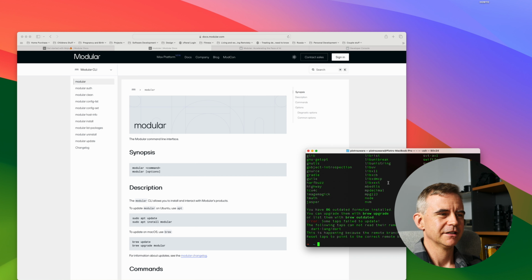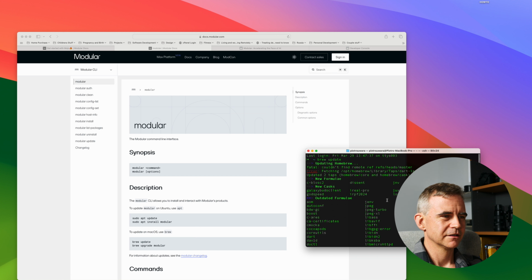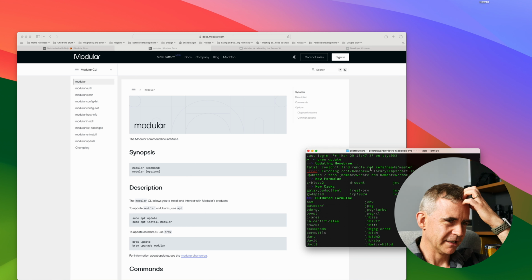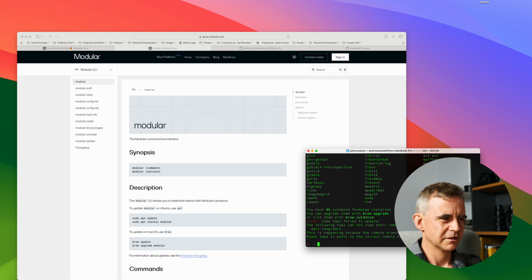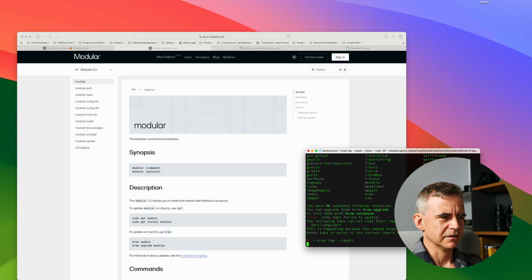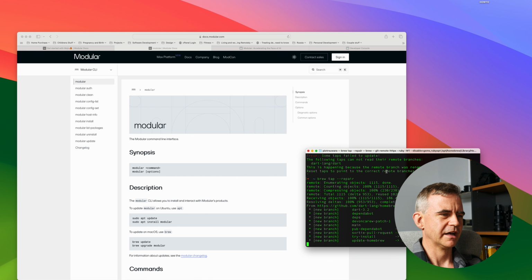Oh dear, that's bad. What does that mean? Why would it do that? It can't even find brew. Oh my god. That's not good. Some taps, Dartlang. Oh dear, what is going on? I have to do brew tap repair. Well, we've run into a bit of a headache straight away.